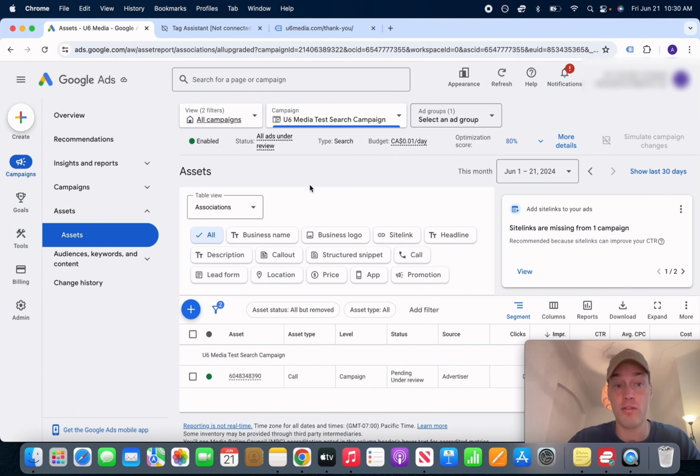I hope you found value from this. Like I said, it's very important to get these set up so that your campaign is straight from day one of launching your campaign.